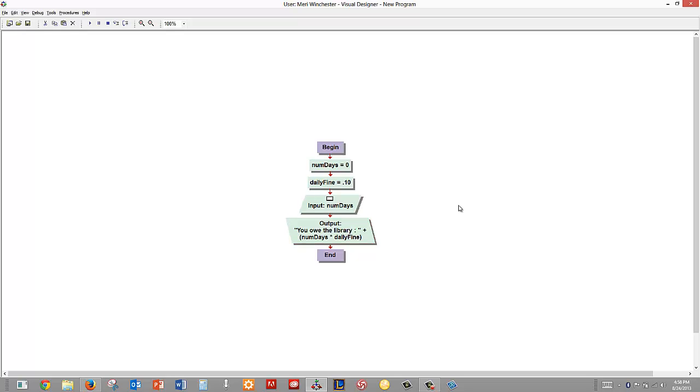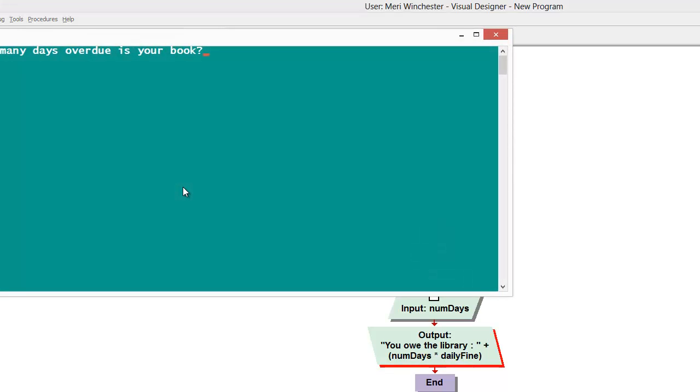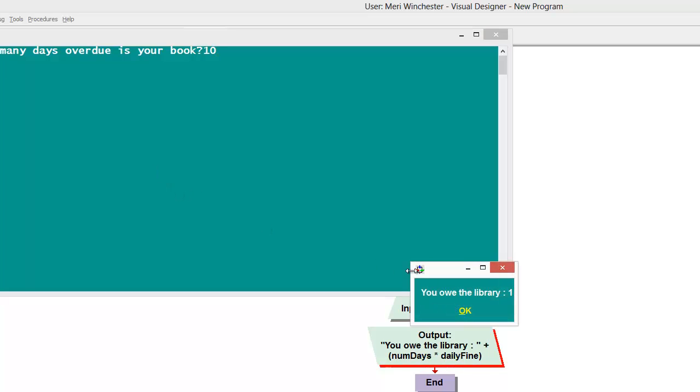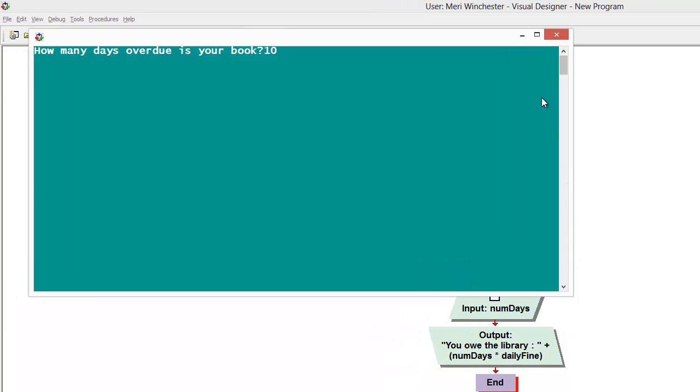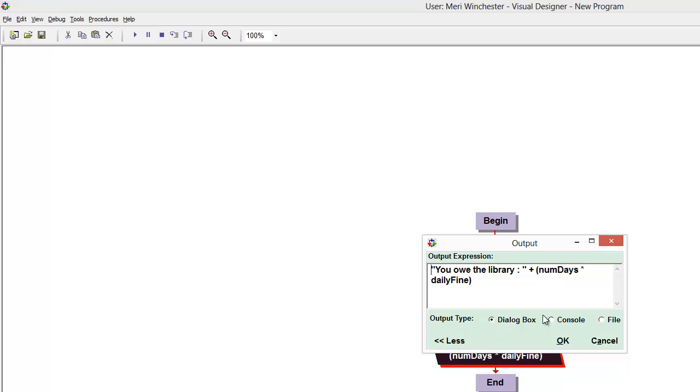I'm just reading it to make sure that it's doing what I want it to. And I'm going to choose to hit the run continue. How many days overdue is your book? 10 days, that should be a dollar. Okay, well this didn't come out here where I wanted, and it's not formatted very nicely. So let's take a look at this again. So I want to go into more here, and I want to change that to the console. And then there's something else that I can do.